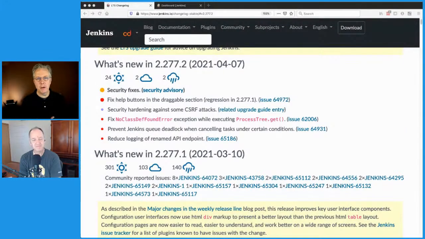So here's the change log for 2.277.2. I'm going to leave off the leading 2 dot for the moment. I'll leave that there. You can read into that anything that you want, but we're going to leave off the leading 2 dot for the moment. Security fixes, number 1 bullet.